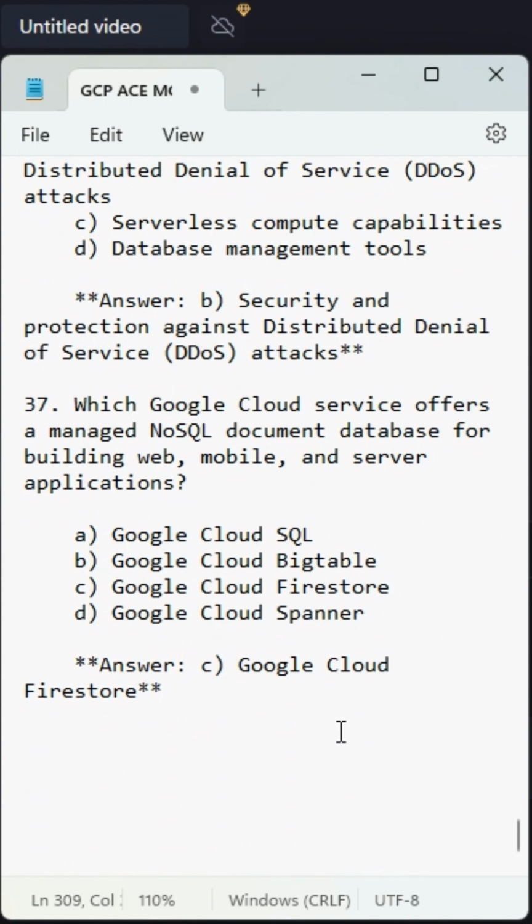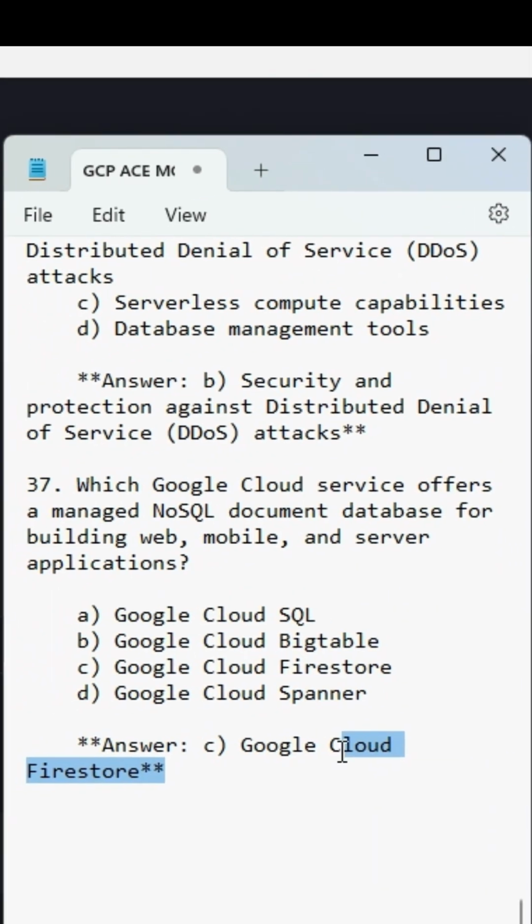Which Google Cloud service offers a managed NoSQL document database for building web, mobile, and server applications? Google Cloud Firestore. It's a NoSQL document database, right? So Cloud Firestore is a NoSQL document database. Okay, so we have discussed a few questions here.